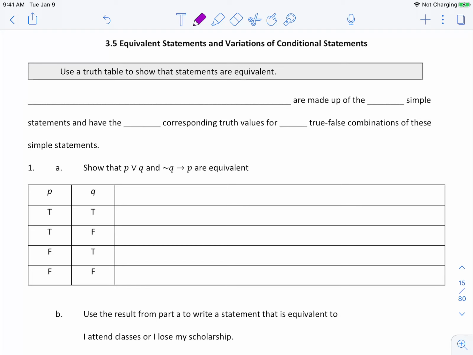Hi everyone. Today we're doing notes for 3.5. This is equivalent statements and variations of conditional statements. So we're first going to talk about equivalent compound statements.